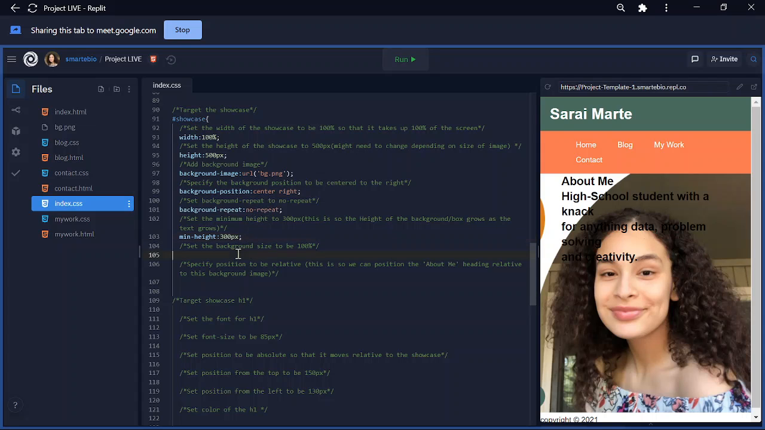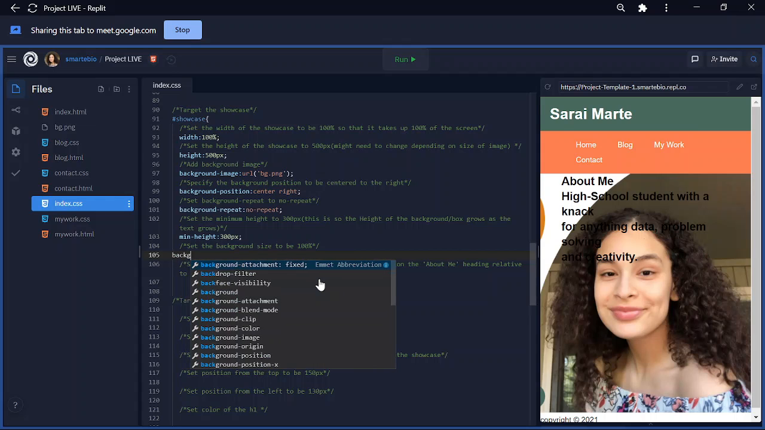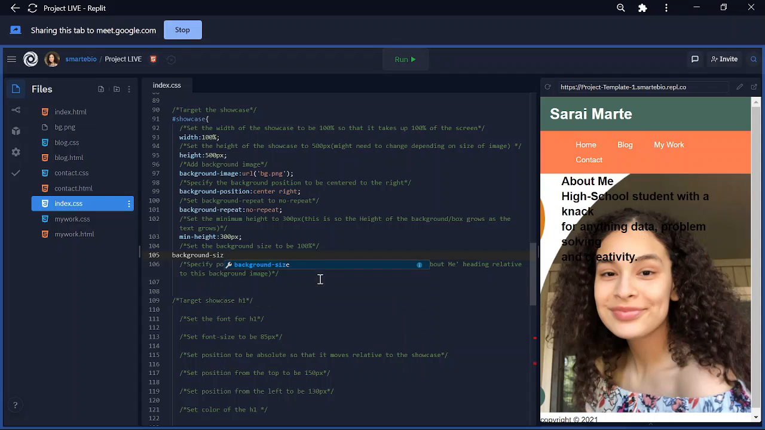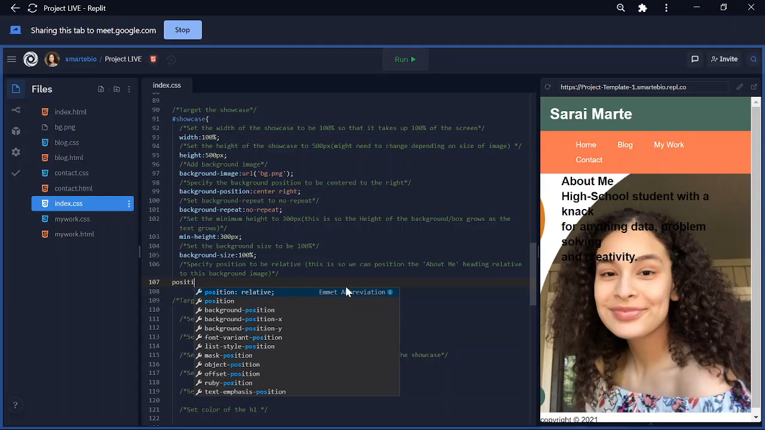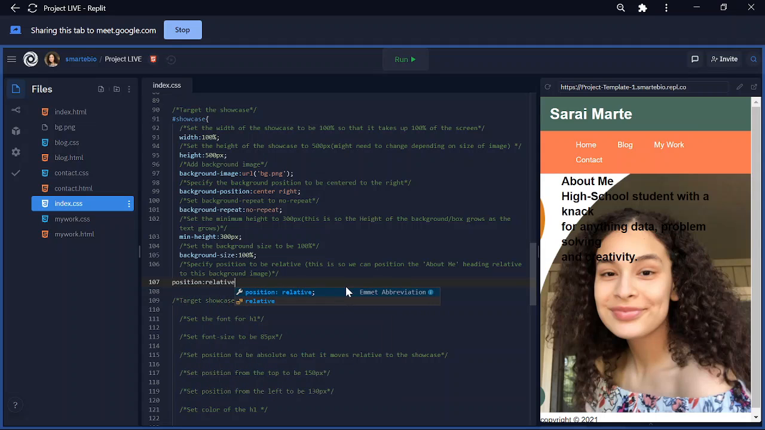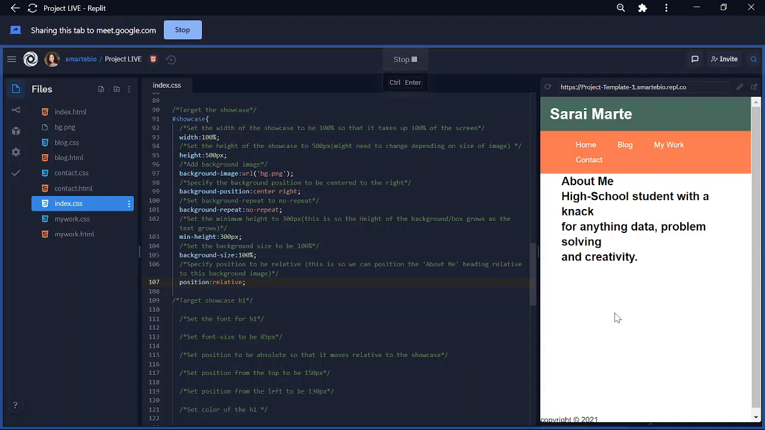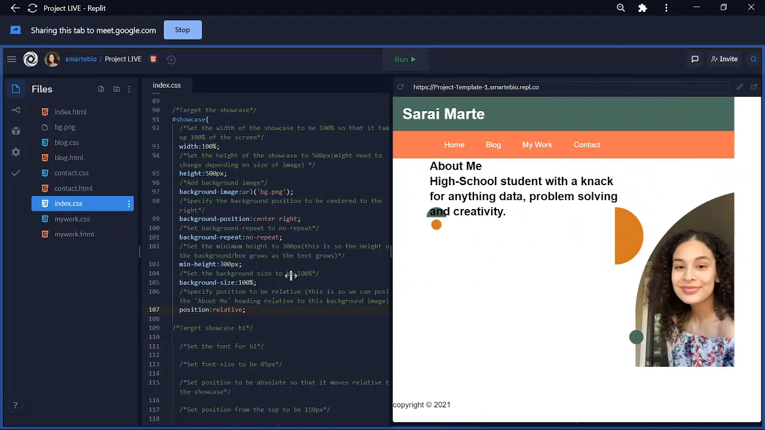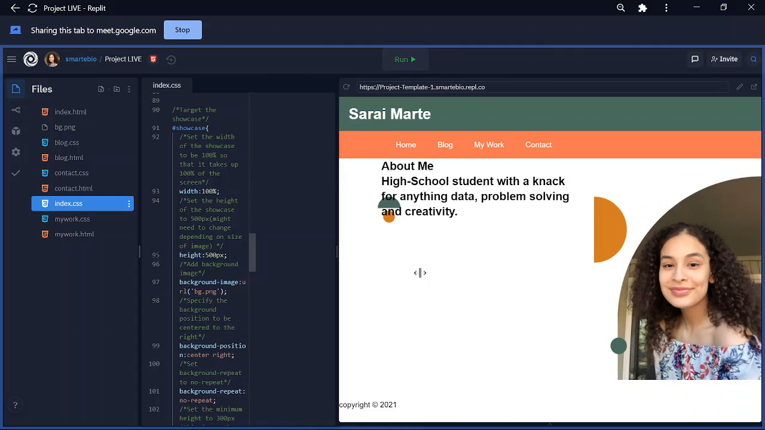Okay. And we're going to set the background size to be 100%. So we're going to do background size 100%. And we're going to specify position. Again, position to be relative. This is so we can position the about me heading. So run that. Okay, there we go.